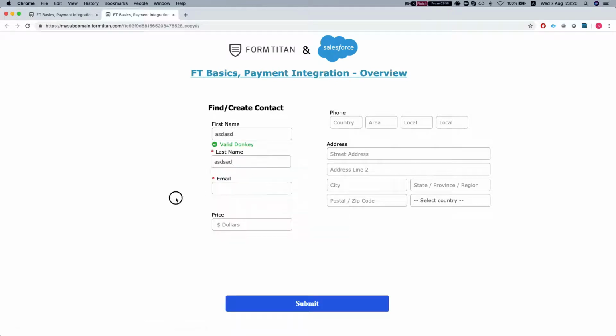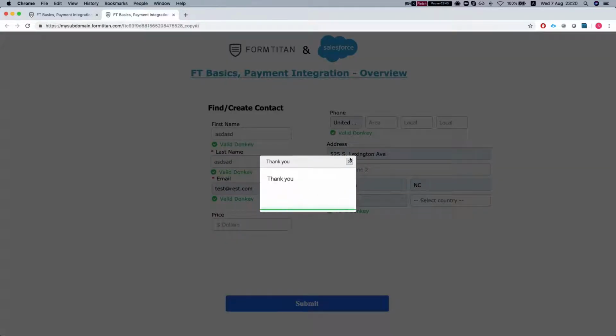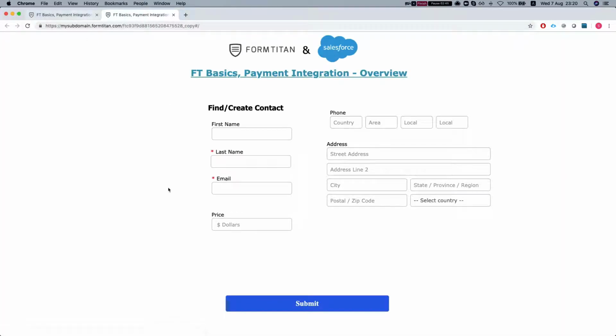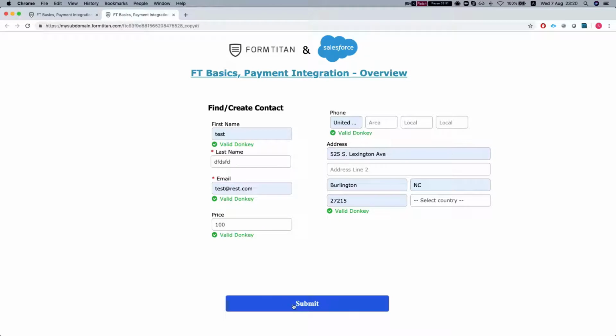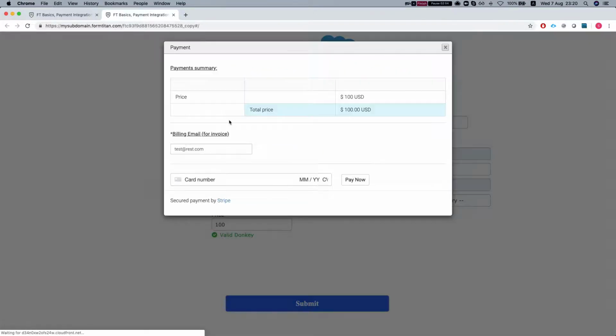So I'm going to fill in some email, and I'll hit submit. Let's do this again. And here we go. It didn't pop up before because I didn't fill up the price. So this is the payment window that will be open.